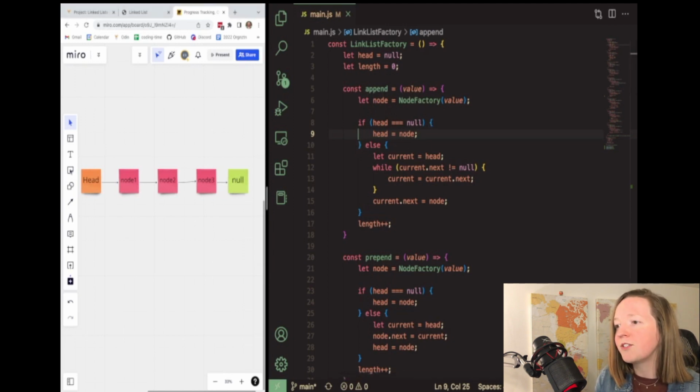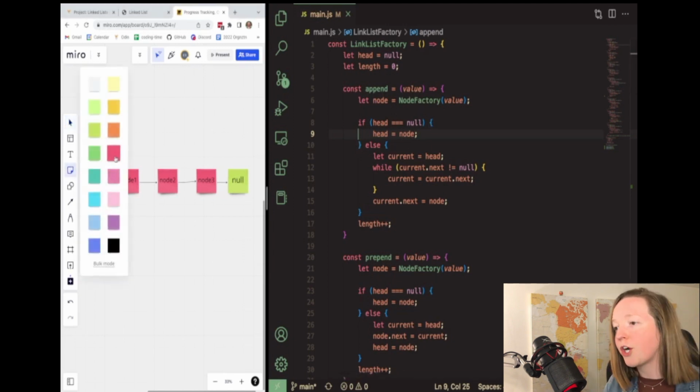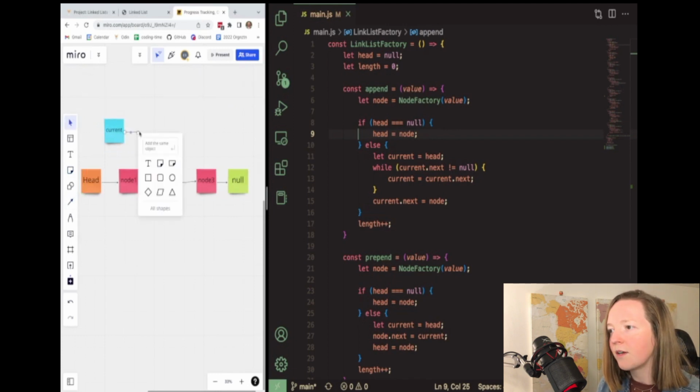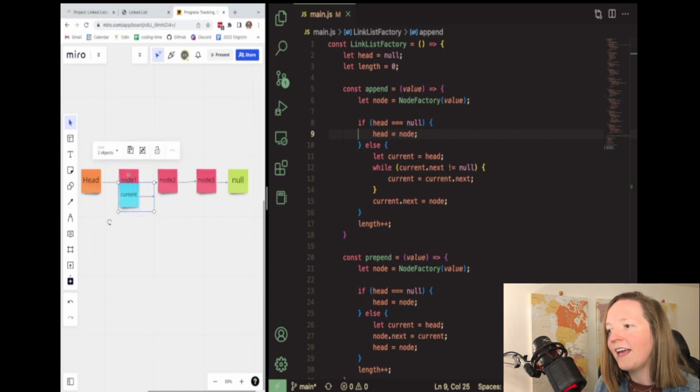Otherwise, we are going to create a variable called current, which I will denote with a little blue sticky note. And so current will also have a little reference point here to whatever comes next. Okay, so we're going to let current equal head. So the head node is node 1, so current is equal to this.